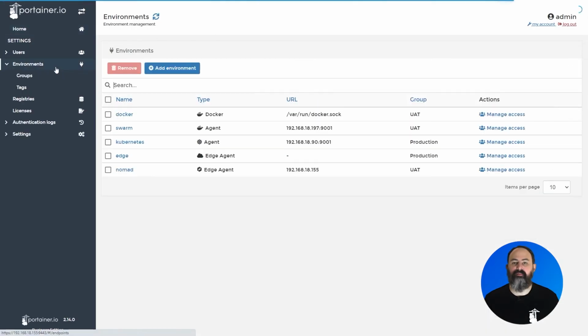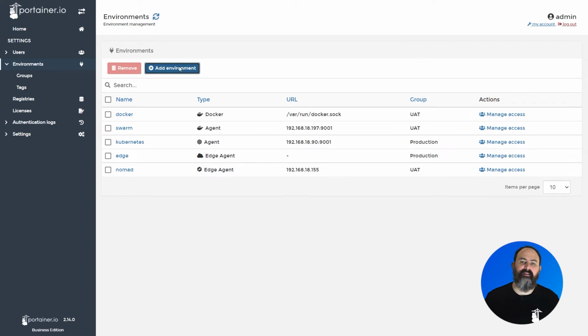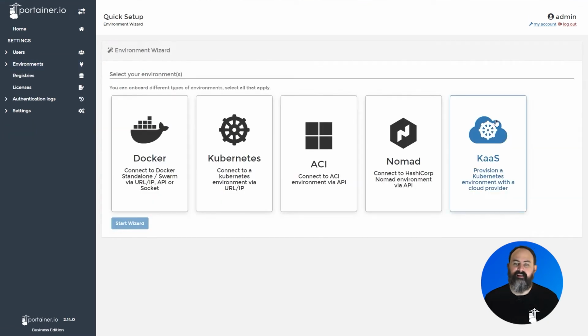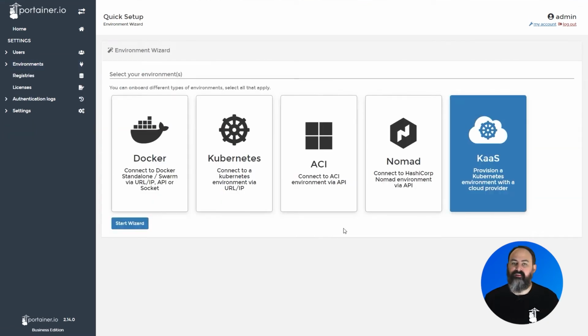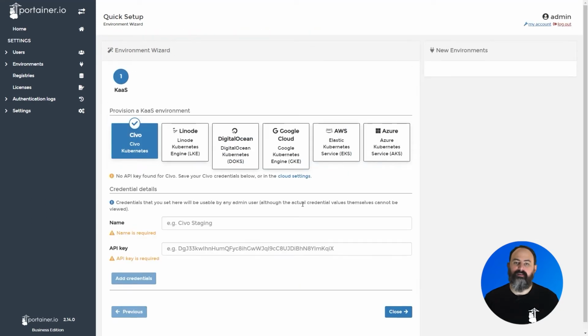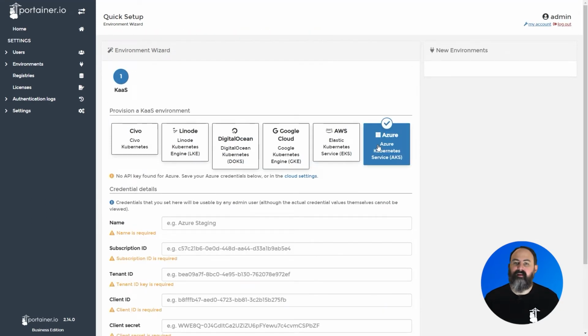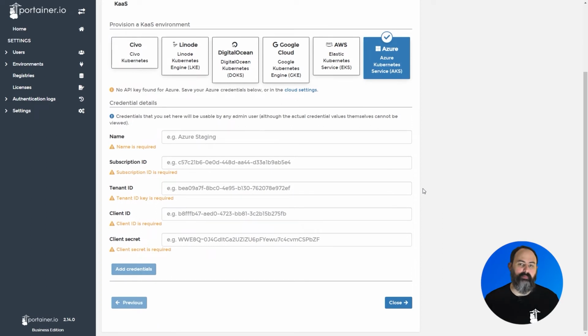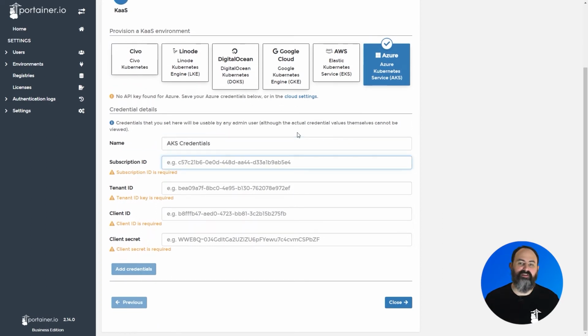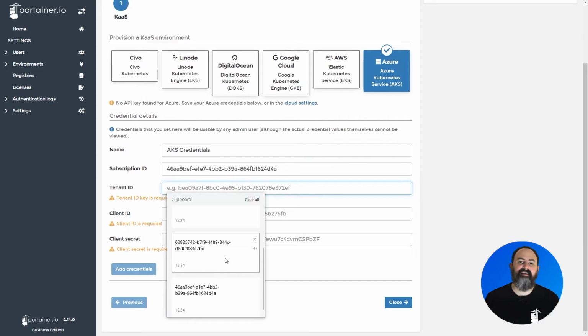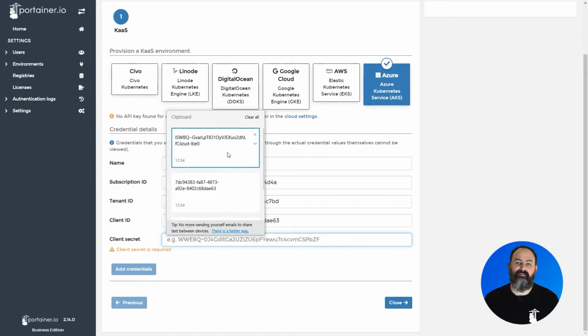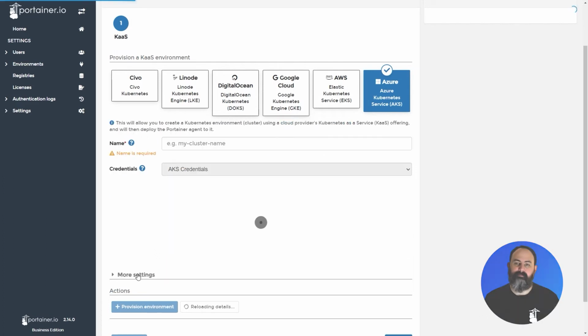Just like adding any other environment to Portainer, click on Environments, then Add Environment. Select the CAS option, click Start Wizard, then select the Azure option. Since we haven't set up our credentials yet, we'll need to do that now. Enter a name for your credentials, then paste your subscription ID, tenant ID, client ID, and client secret into the fields, and click Add Credentials.